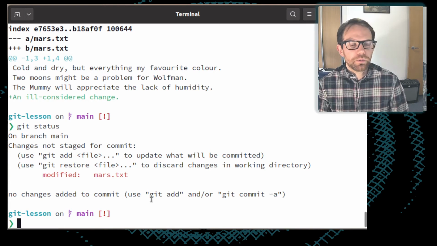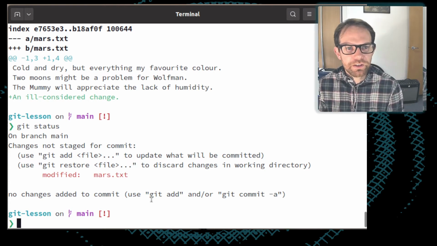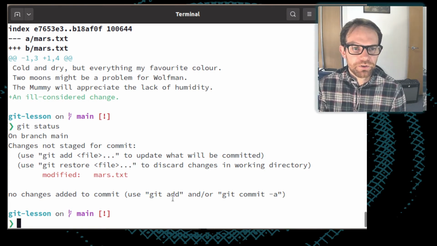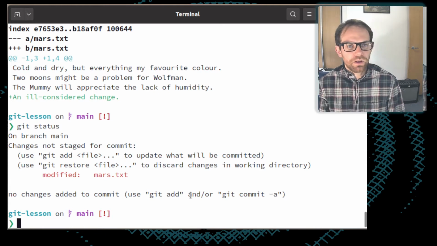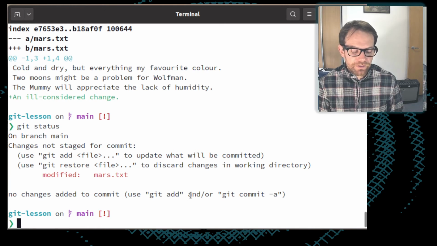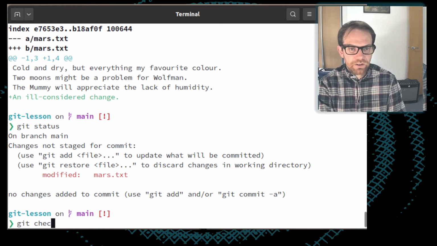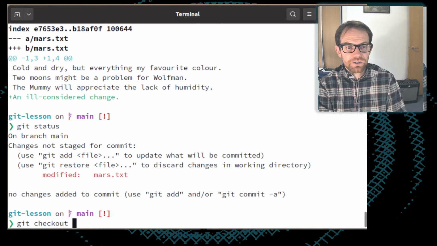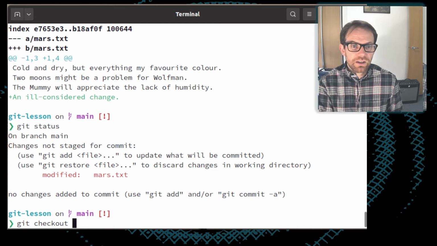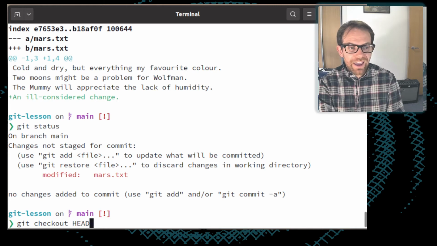Well, this is the point where we can start pulling stuff from previous commits, previous snapshots of the directory. So if I want to revert this mars.txt file to how it was at the previous commit, I can run the command git checkout. So git checkout, I told you earlier, is how you change between branches. It can do a lot more than just change between branches. In fact, it's used to draw information from different parts of a repository into your current working directory. So I can run git checkout head mars.txt.